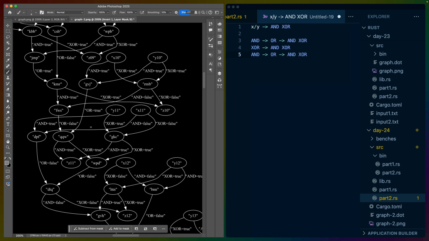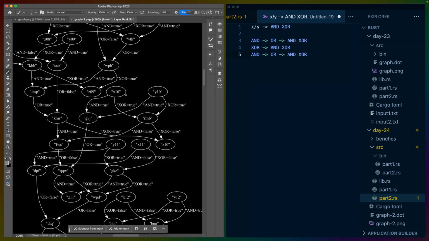The AND branch should go to an OR, which it does, and then to an AND and an XOR, which it does. And the XOR branch goes to this, which should do an AND and an XOR, and it does. The AND here goes to a thing that then goes to OR and then goes to AND and OR, which looks correct.